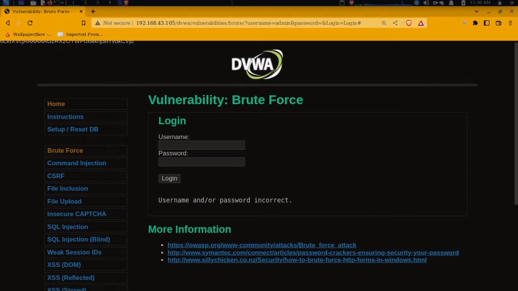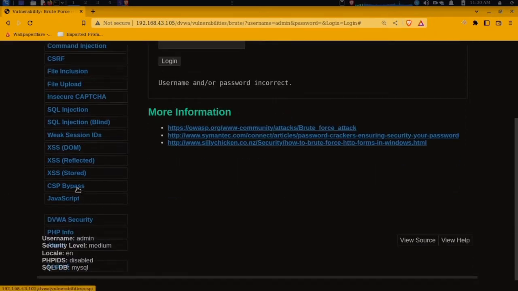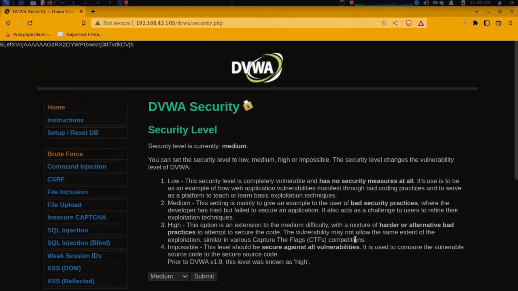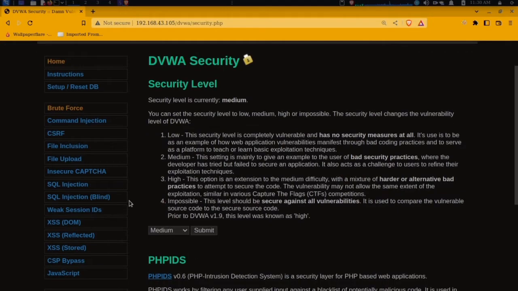I hope I set it to medium. Okay, the level is medium, but we just have to confirm that, and that is medium. We can see it here.